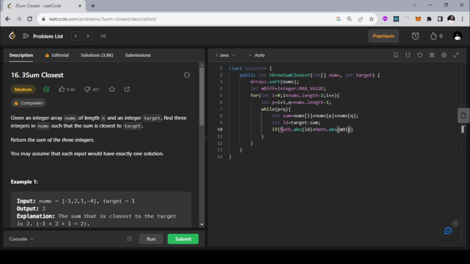So minimum difference. If this local difference value is less than this minimum difference, then we need to put this value into minimum difference. So our minimum difference value will, in that case, be nothing but our local difference. As simple as that.